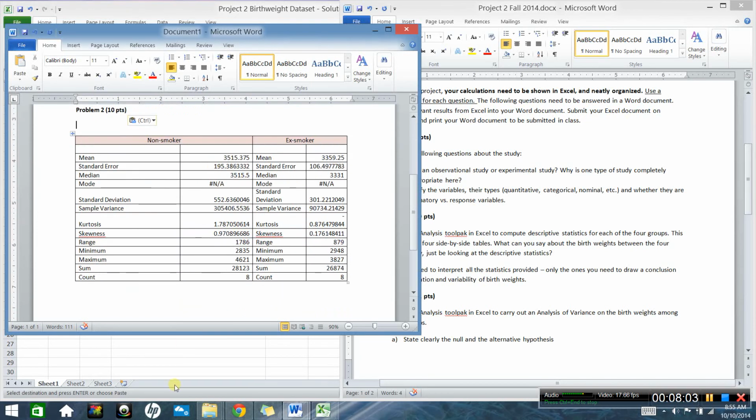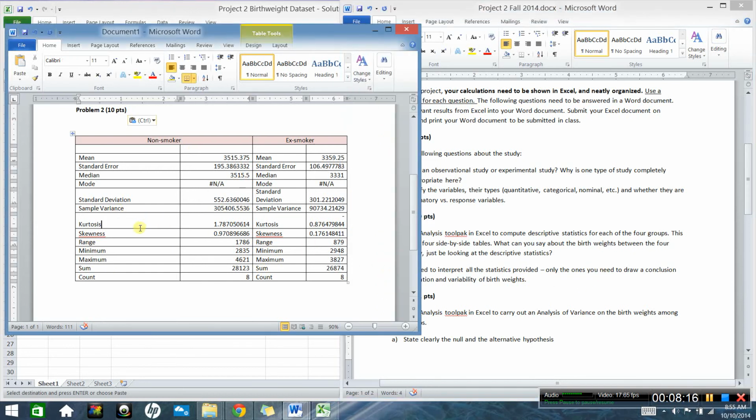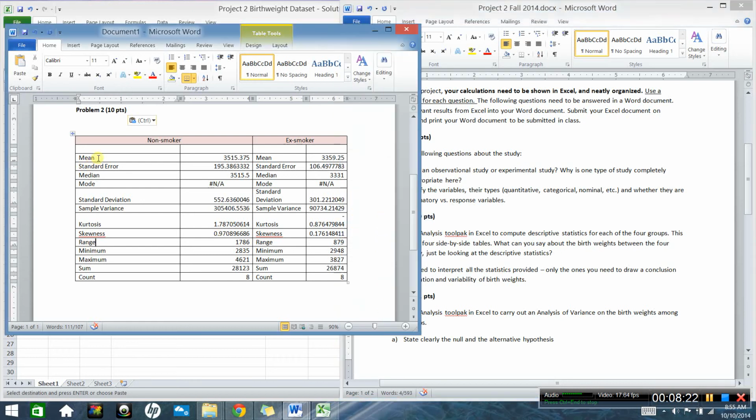And then after you've posted all your tables, it's asking you to interpret the statistics that this descriptive statistics has provided, and it's saying you don't need to talk about kurtosis or skewness. You don't need to talk about that, but you need to talk about location and variability. So what's the location? Location is mean, median. Okay. Variability. What's variability? Standard deviation, range. Okay. Talk about those things.